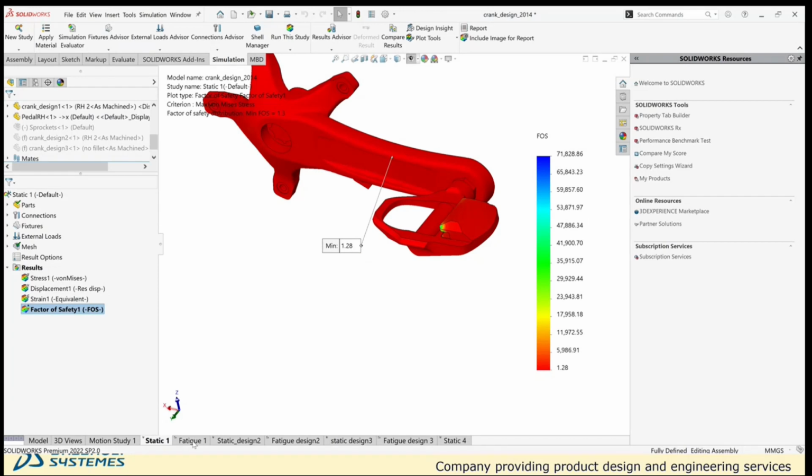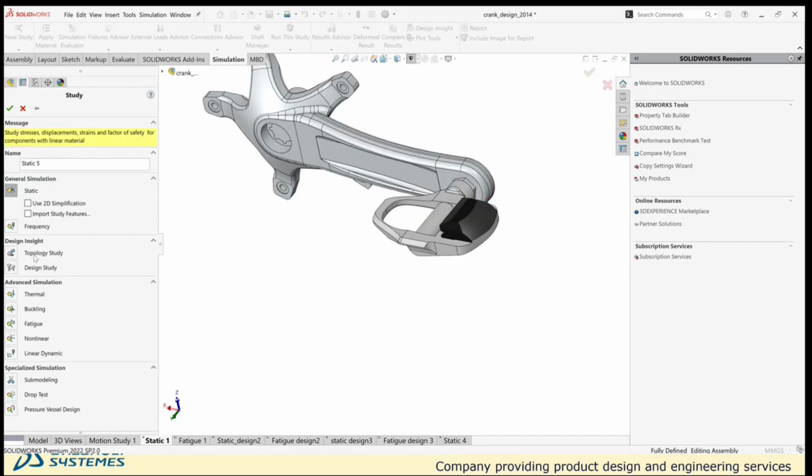Fatigue analysis is a little bit more typical. Here you can see I want to create a fatigue study, so I'm going into new study and selecting fatigue.